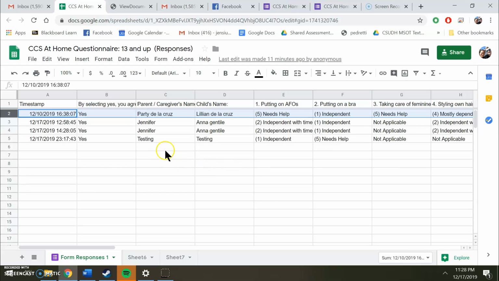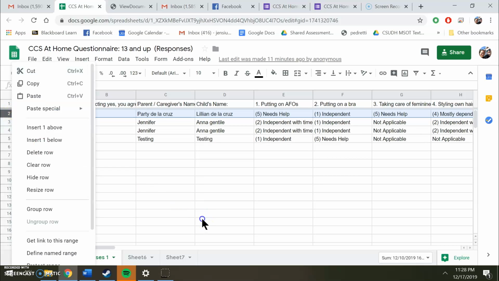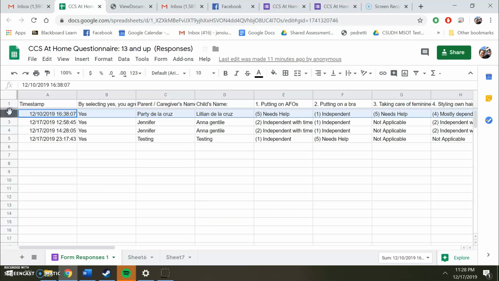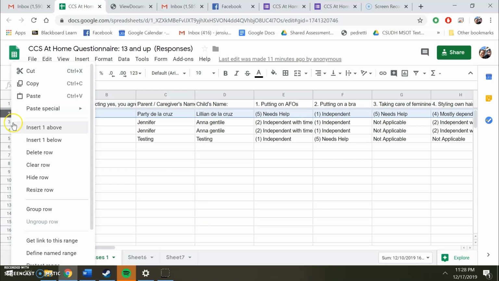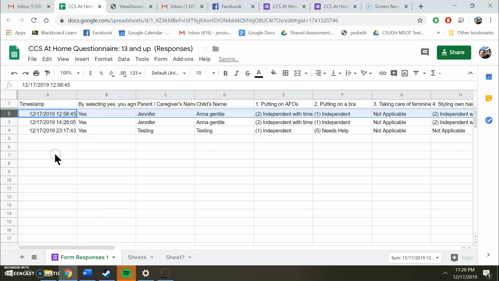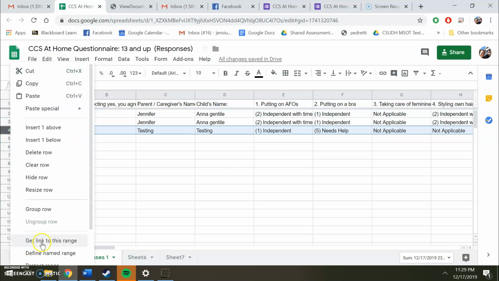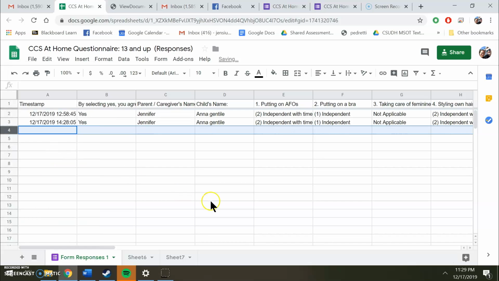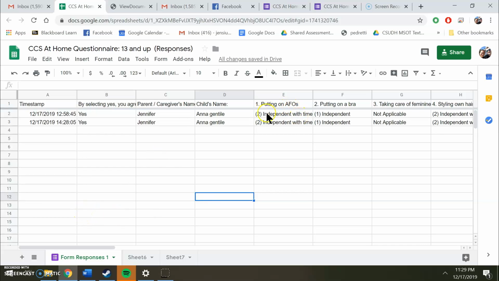So whenever you are going to delete answers, like Lillian's answers right here, you have to click on this portion right here, okay? And you'll delete the entire row. And then I made a testing, and then I'm going to delete that as well. See, I deleted the entire row.